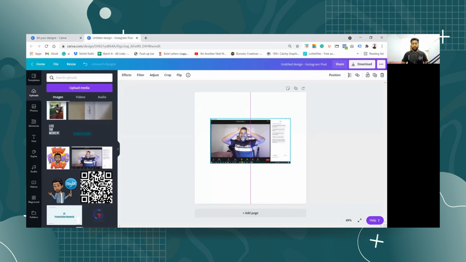For that, you just need to take images or photos. You can upload a photo directly from here, or you can take one from the Canva library itself. You can remove the background in one click. Let's see how we can do that.